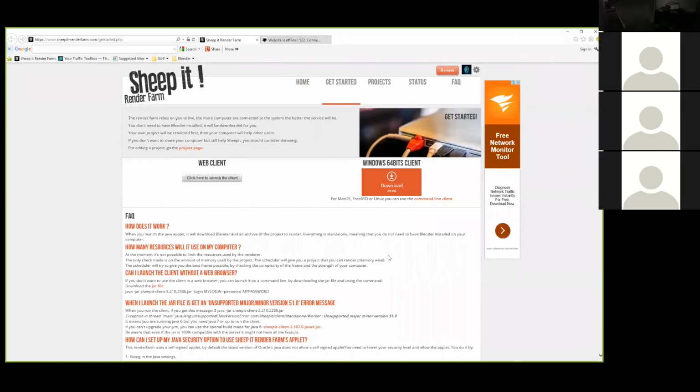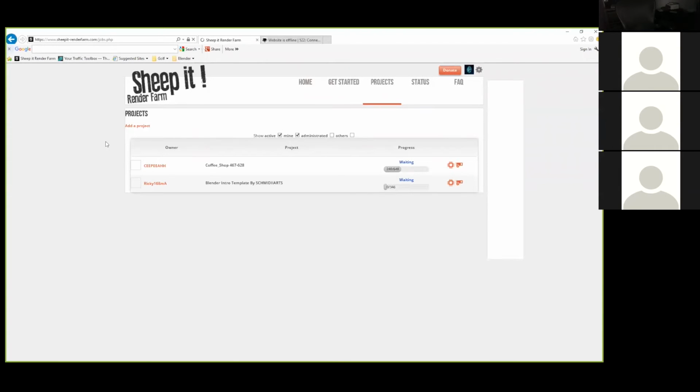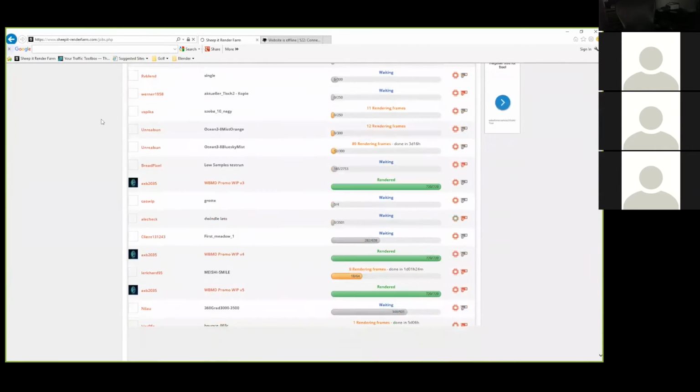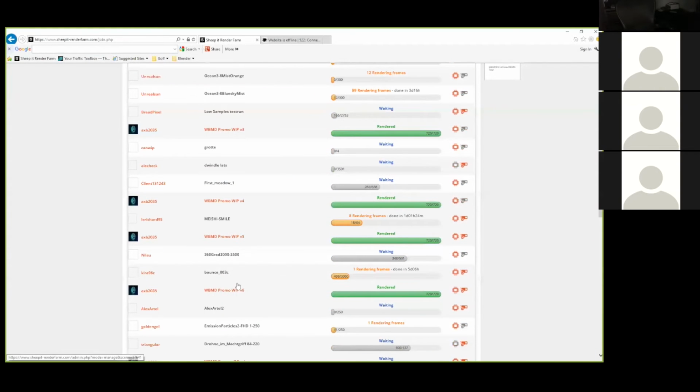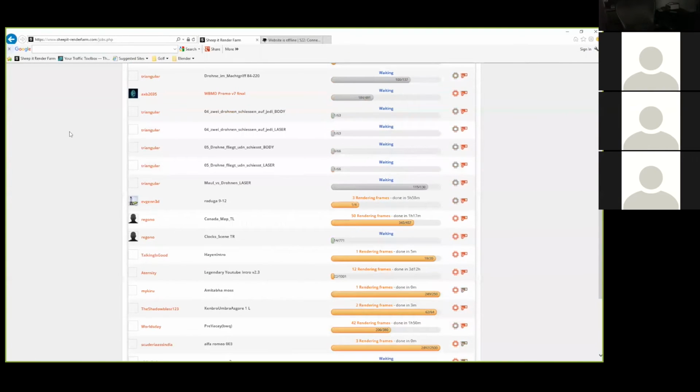And the way it works is that everybody can submit their projects. You can see here's a bunch of projects. You can see this is my work in progress that I was putting up. It works off the idea that you put your own computer out there to render and you earn credits. And by doing so, when you go to render your projects, your position in the queue is based on how many credits you have.